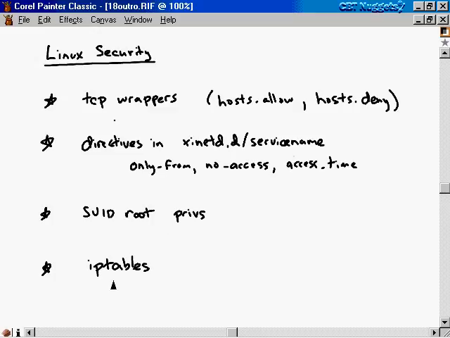And finally, we talked about iptables, and iptables is another way that we can restrict access or restrict the kinds of packets that come into our system or leave our system, based on the protocol they use or the interface they use or the source or destination address, those sorts of things.